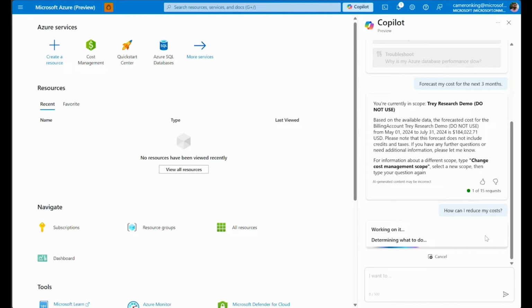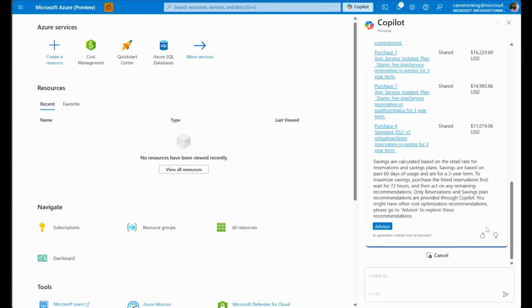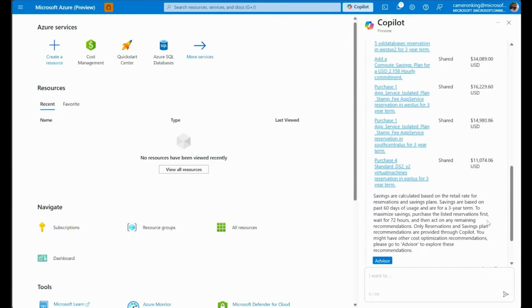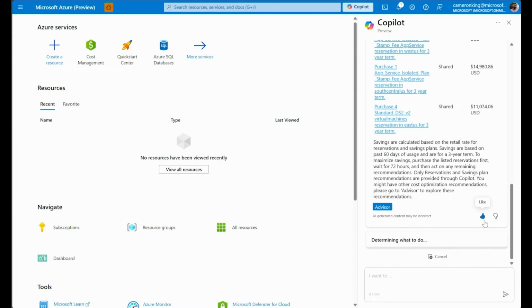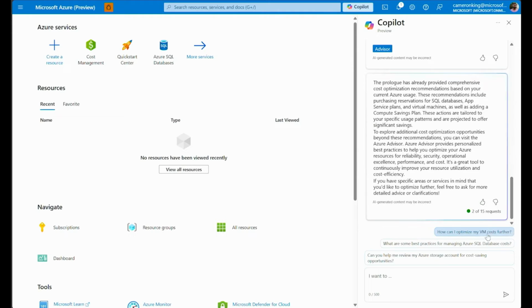Logical next question is, hey, how can I reduce my costs? This is going to, again, go and look at the suggestions that are provided through the cost management tools to suggest, hey, these are the most expensive resources. These are where you have the most opportunity to reduce costs. Go ahead and click here if you want to open up for deeper suggestions or browse to that specific item as well.